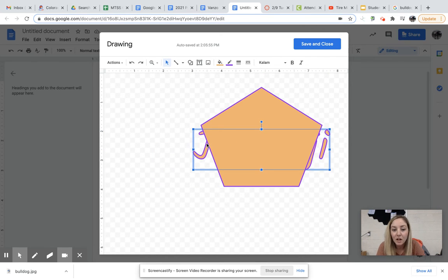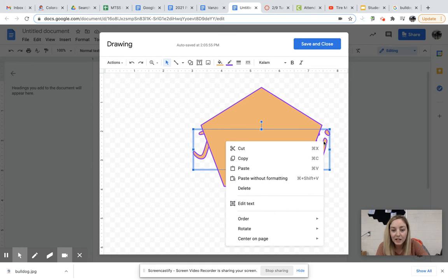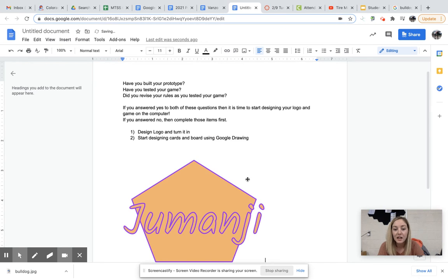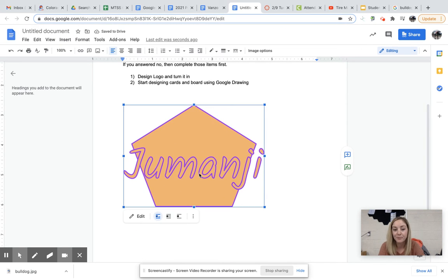So you're going to click on the word box, not the shape box, but the word box. Hit Control, click, Order, Bring to Front. And there you go. So let's say, I did this really quick. You guys can add images through here. You can customize it however you want. You hit Save and Close, and then boom, you have your logo ready.